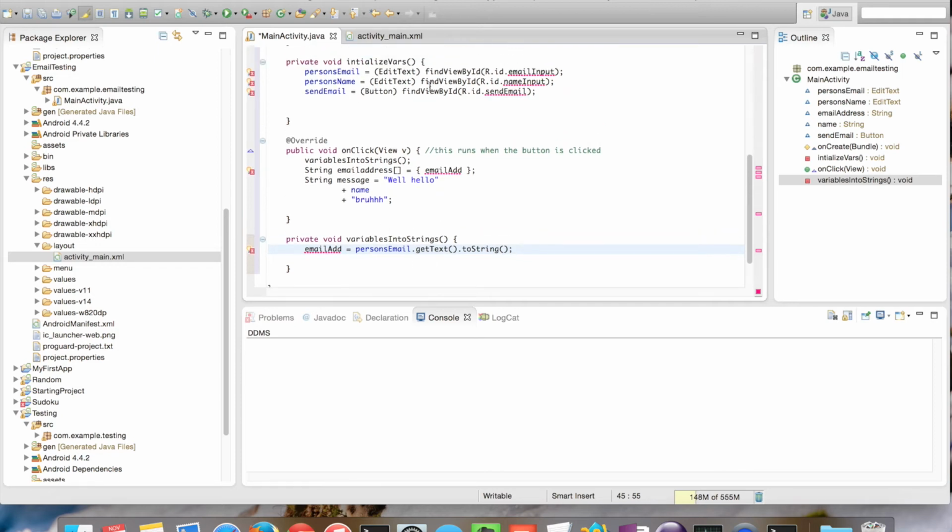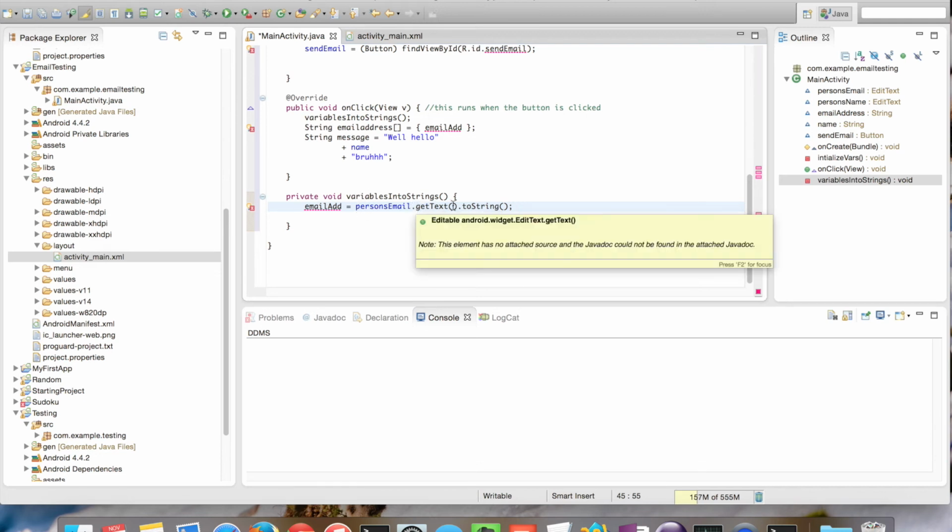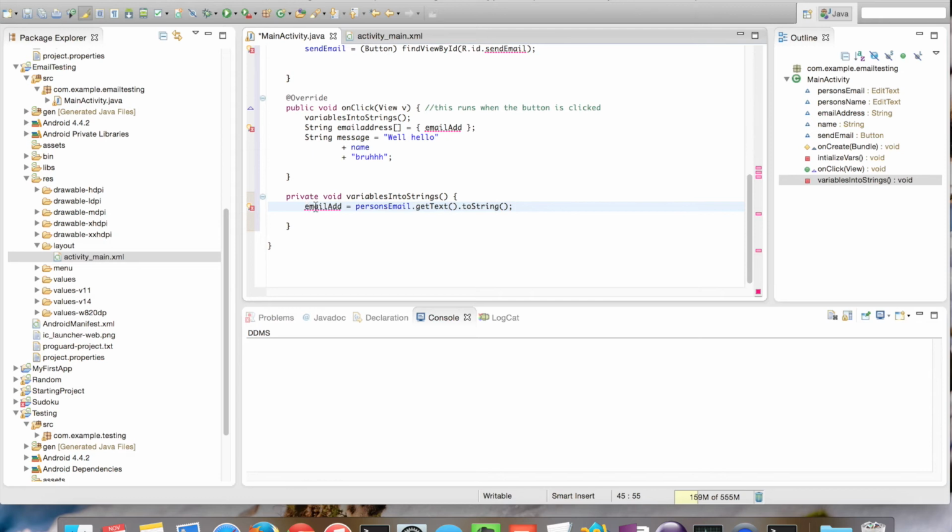Remember how we're just referencing things now? So a user comes and types something into the edit text field. That something is referenced in a variable called personal email, and then it's referenced down here, where we get text to string, and that's what this variable is going to equal. So referencing variables to variables can get really complicated, but you do it so everything looks nice and neat.